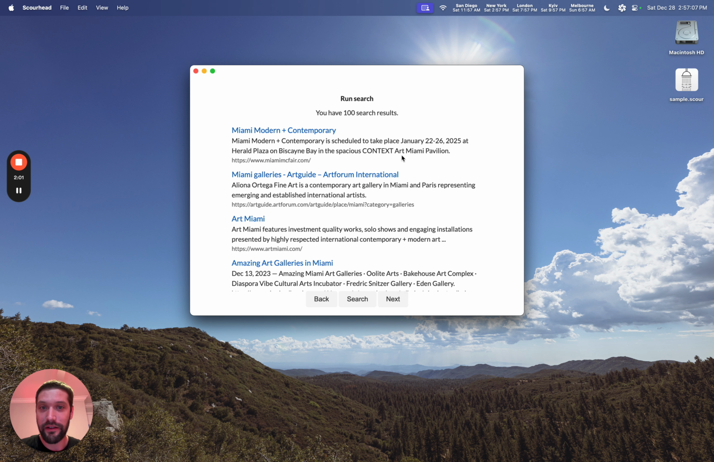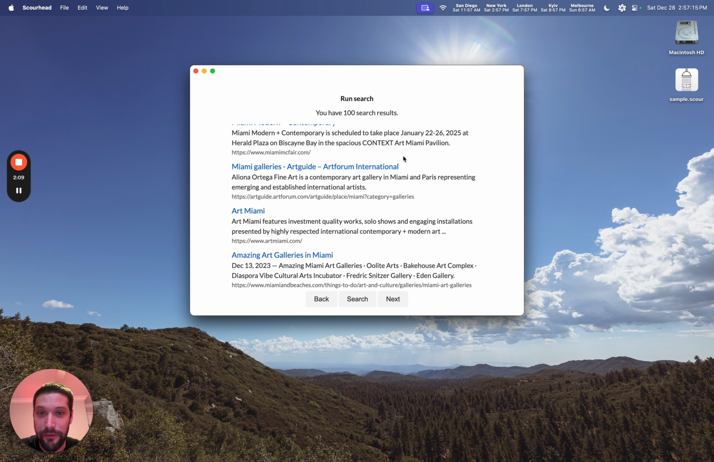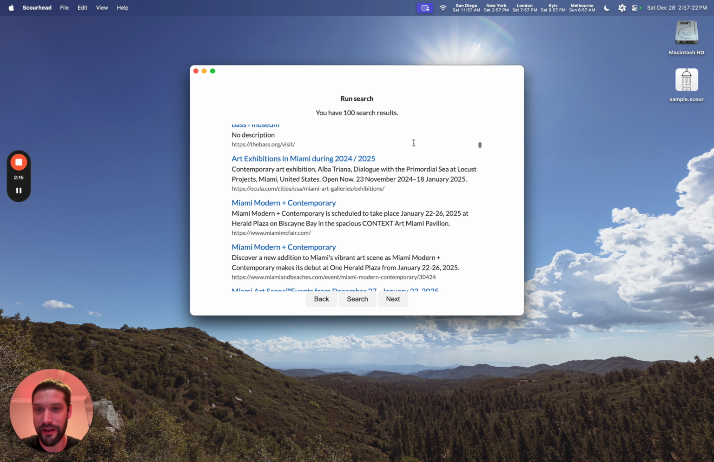Then it runs for a while and gives you the search results. Because this is the example file that's in the GitHub repo, the search is already run. If you're doing this for the first time, it takes a while to get here, a few minutes. If it's a lot, maybe it's a few hours. And you can scroll through and look at all the different pages that it's come up with.